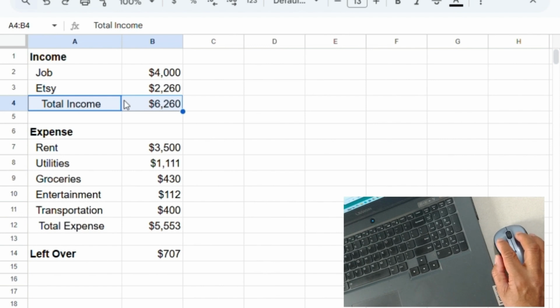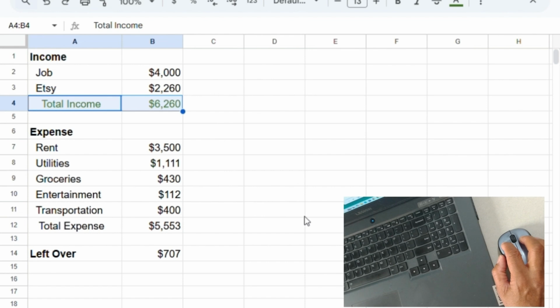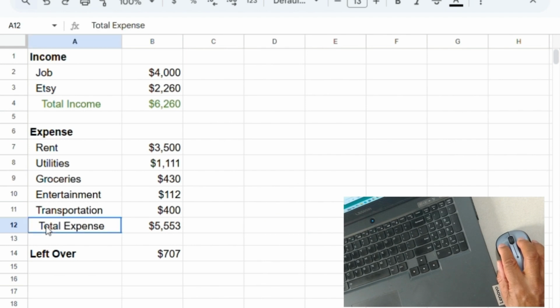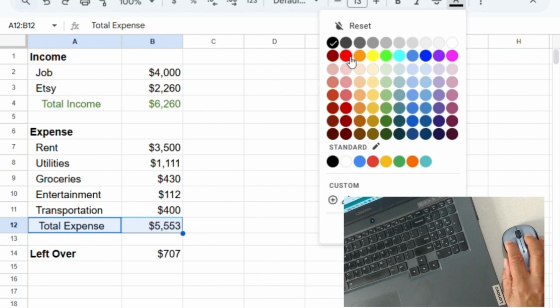Two cells are selected, so I'm going to change 2 things at a time. And over here on the toolbar, I've got a text color button. I'm going to click it, and I'm going to select a different color by clicking on that. Total income is green. Total expenses, I'm going to make that red. I'm going to click and hold my mouse on the label total expense and drag it across to the total number. Let go. Those 2 cells are selected. I'm going to go back to text color, add red.